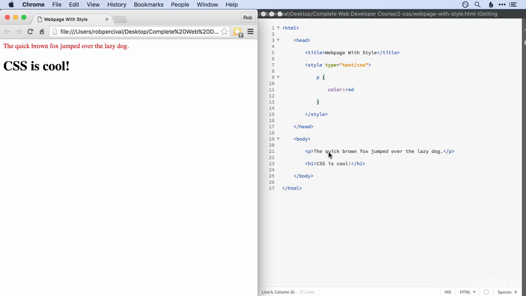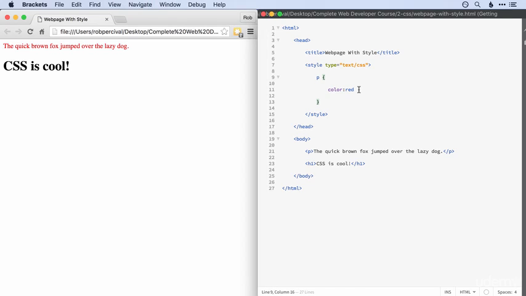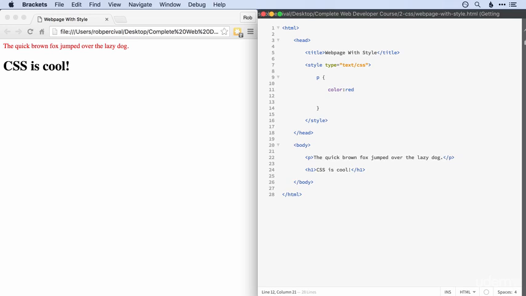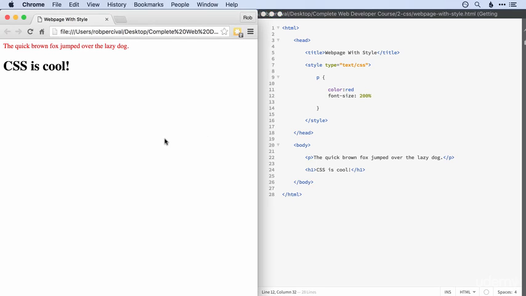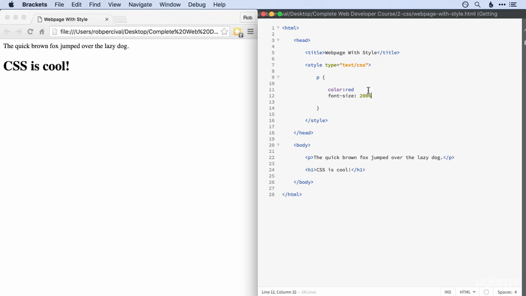So very quick challenge for you. Can you double this paragraph text in size as well as keeping it red? So make it twice as big using internal style sheets. Go for it. I hope you managed it. All we needed was something like font size and then 200%. Let's have a look. Oh no, something's gone wrong. I wonder if you did that.